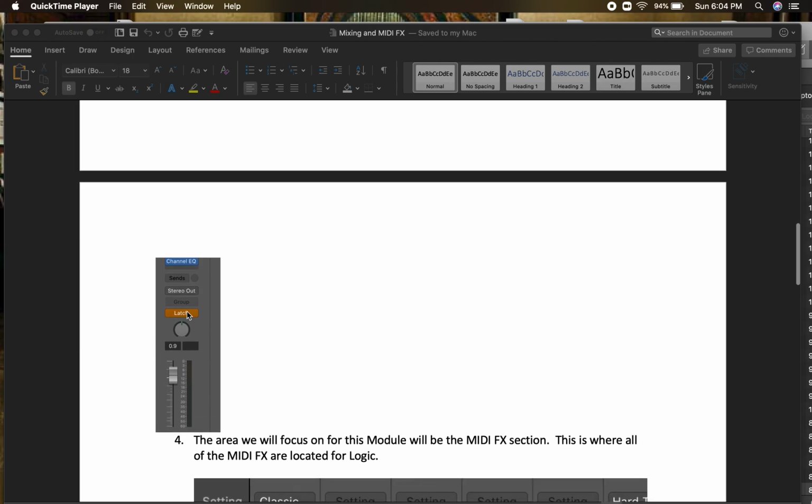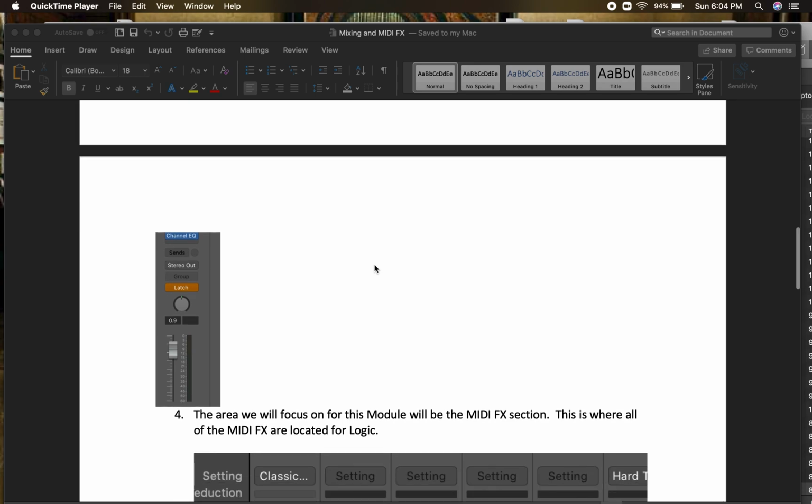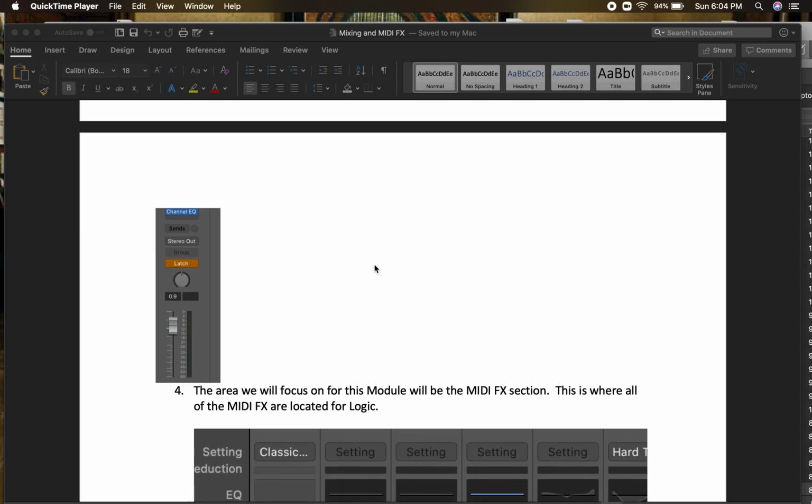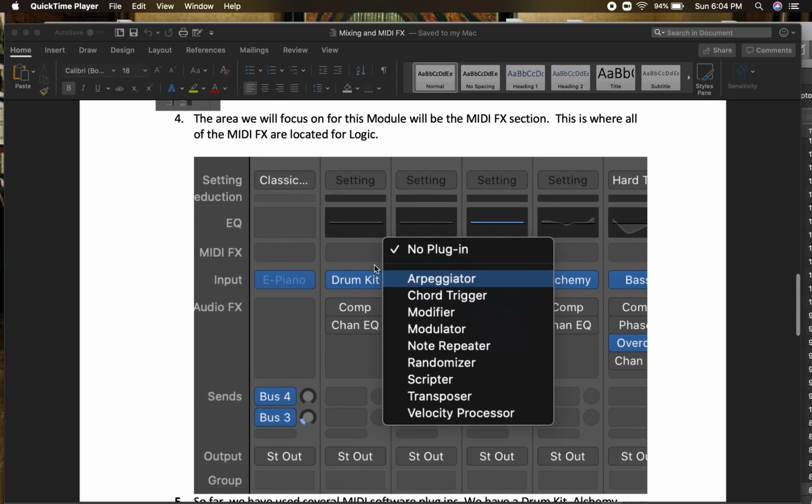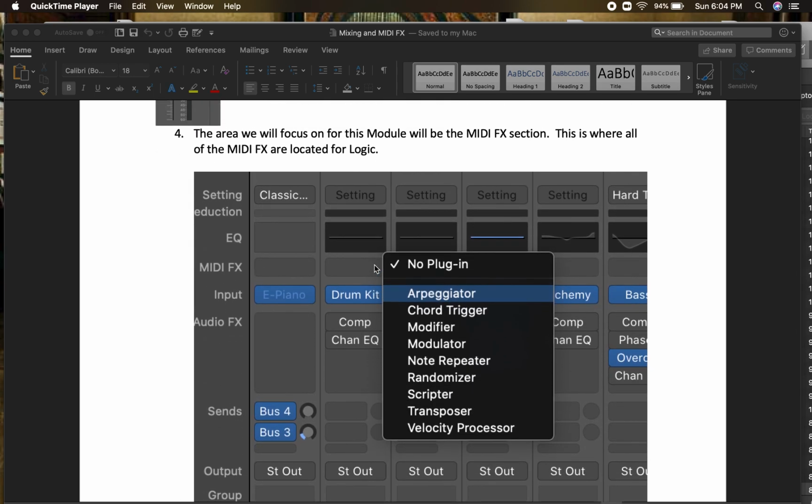As you can see here, that's what it looks like when it's in latch. It'll turn orange. And then once you're done, of course, change back to read and it will turn green. The area we focus on in this module will be the MIDI effects section, and this is where we can find our arpeggiator, chord trigger, modifier, modulators, on and on.